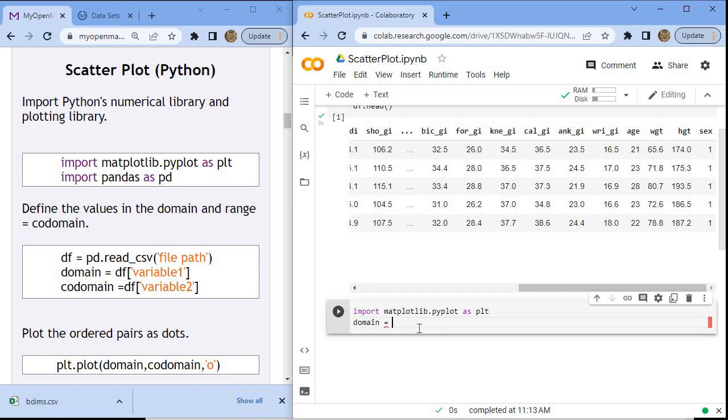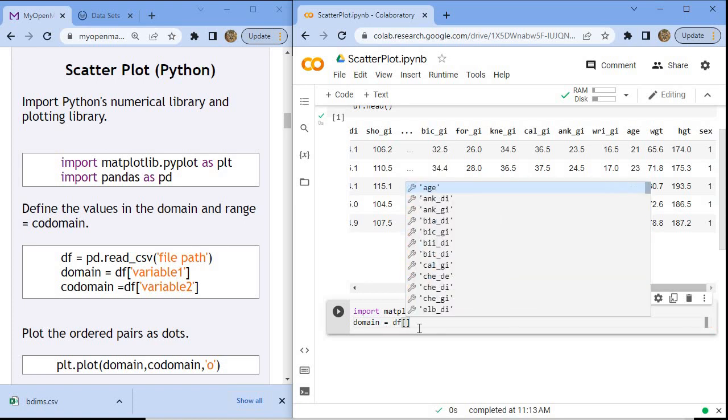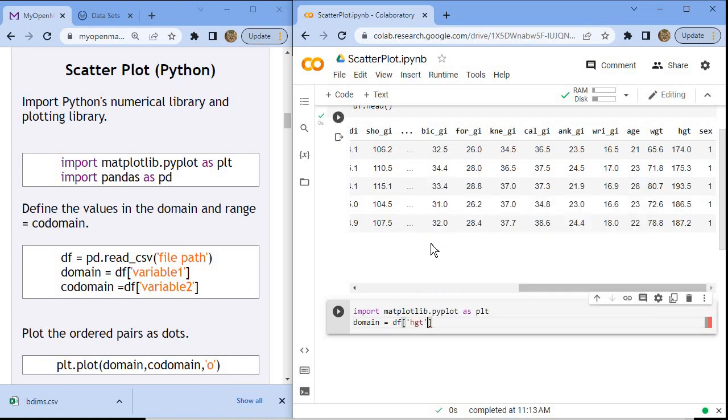The domain is going to be from the data frame. Then I'm going to open a square bracket, and in a parenthesis, or I'm just actually going to look down here. I'm just going to select it. Let's see. We wanted height, right? Here it is, height. And then that is that variable.